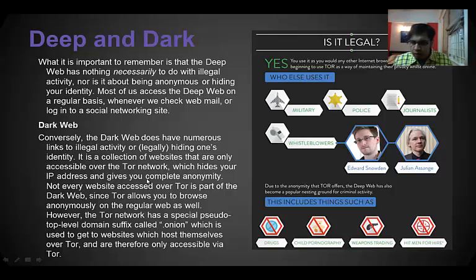Now we come to the more unfortunate aspects of the deep web. Essentially, the deep web has nothing to do with illegal activity. Most of the deep web is non-illegal activity, that is very legal activity. We all access the deep web on a regular basis whenever we check mail or log into a social networking site. However, there is an aspect of the deep web called the dark web, which has numerous links to illegal activity or even perhaps legally hiding one's identity.